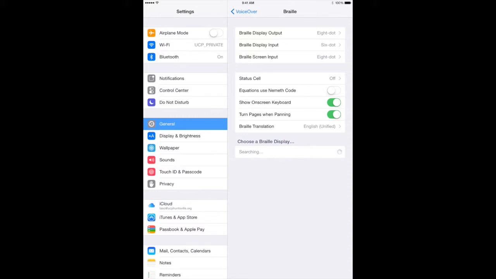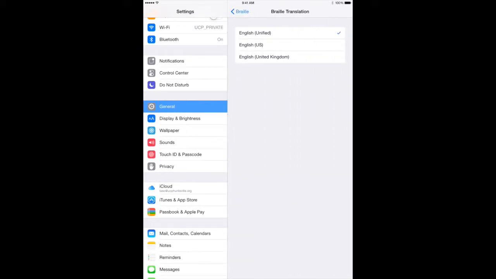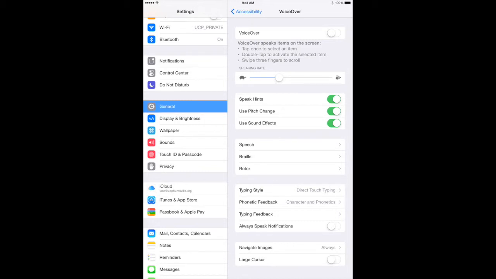When Equations using Nemeth Code is turned on, you can type mathematical equations with Braille. Show on-screen keyboard will give you access to the on-screen keyboard even when you have a Braille display and a Braille keyboard. Turning pages when panning will turn pages on books when you swipe across the screen. Braille translation allows you to change the dialect of the Braille being used. Here we have Unified, US, and United Kingdom as options. If this was in a different language, you would have different Braille translation options. So before we get into typing style, I'd like to go over how to use VoiceOver.